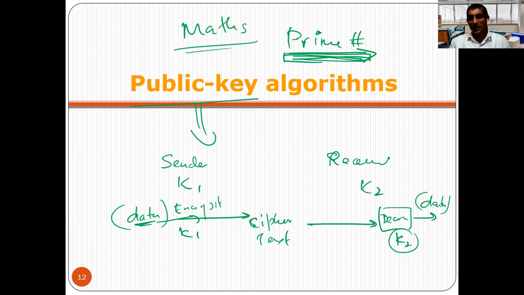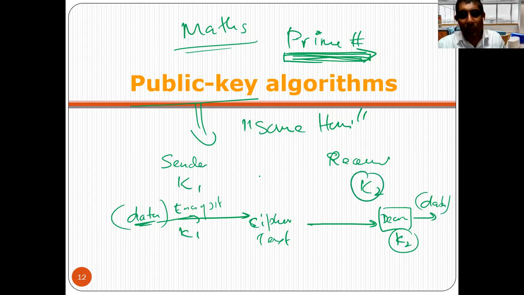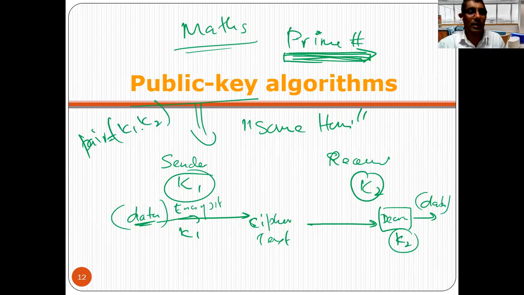They are, in double quotes, somehow related, and some relationship is there. That is why when I encrypt with one key, the other key will be used to decrypt, but not any other key, only K2, because K1 and K2 are a pair. Now we have to create pairs. K1 and K2 is a pair, but this will be generated.